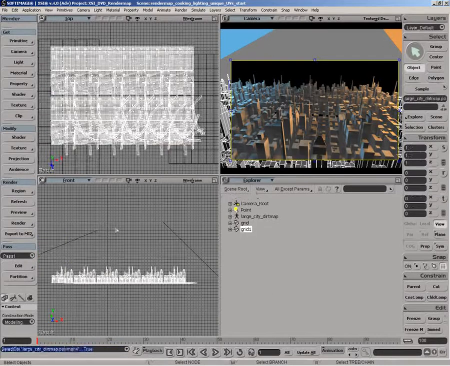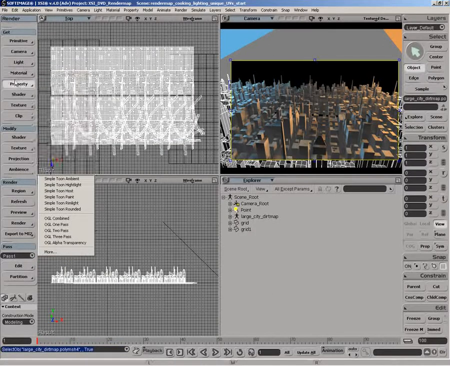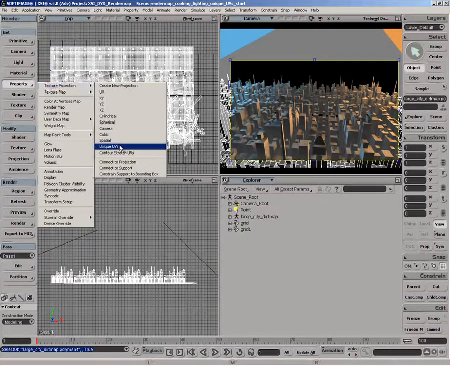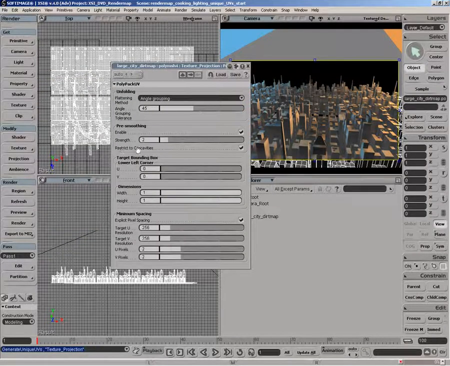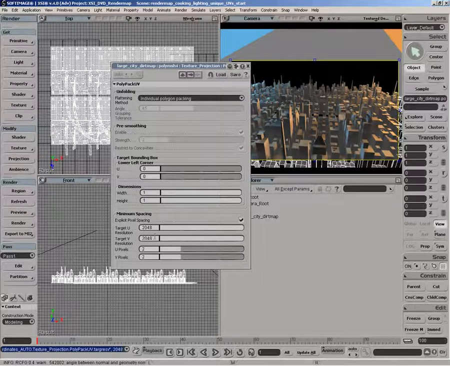So what we want to do is apply the unique UV property to our city. We can just go get property, texture projection, unique UVs. And what I'm going to do is use the individual polypacking option. Because the city is quite large, you want to specify a large enough resolution for the UVs to be spread across, because you've got to go up and down the different surface faces of the building. So if you actually want to do close-ups on the city, you're probably better off going even larger, maybe 4K by 4K. And keep the UV pixel amount here fairly small to maximize the texture usage.